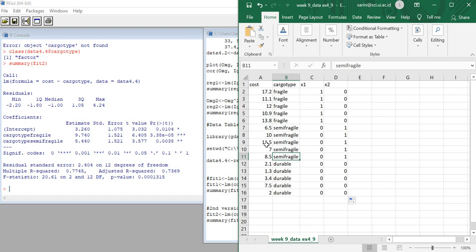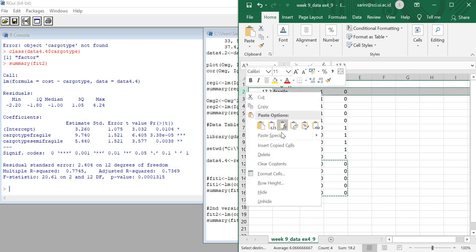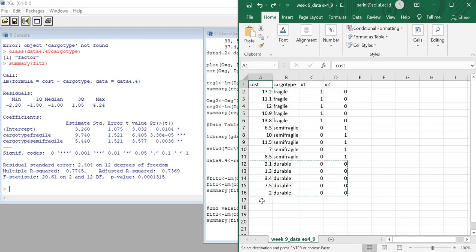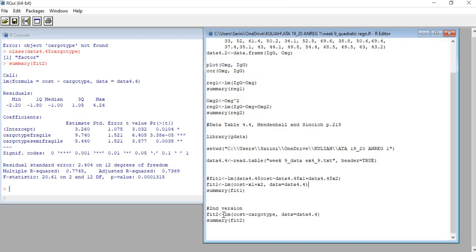Okay, you can try, for example, you change this, you put it here, and then let's see. Okay, sorry. Yeah, I mean you can do it later. You put durable, and so I think it will come out that durable will be the first dummy variable, and semi-fragile will be the second dummy variable. Okay, now let's have a look at the result.